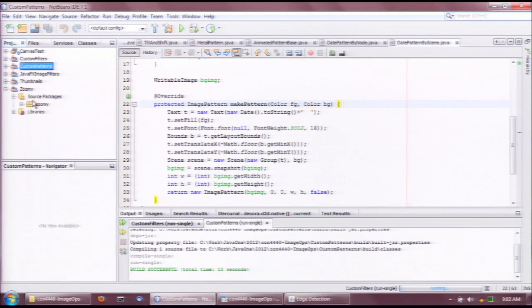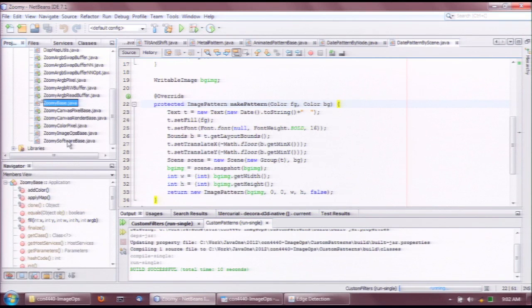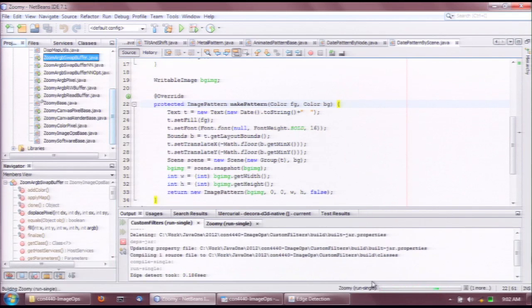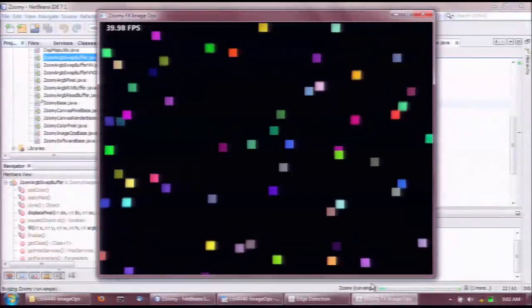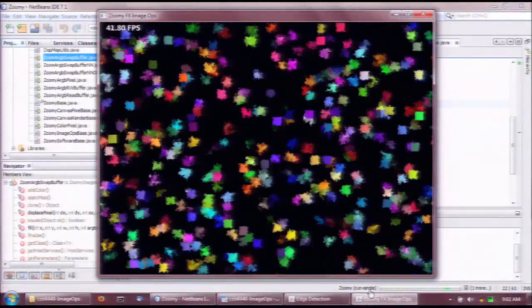So Zoomy was a piece of eye candy I wrote several years ago for a Swing talk. It's a relatively simple concept. Let me just show you what it looks like first. I will use this version. It basically throws some color into a scene and then runs an effect filter on it, which can sort of stir the color around. And the filter's an incredibly simple filter.